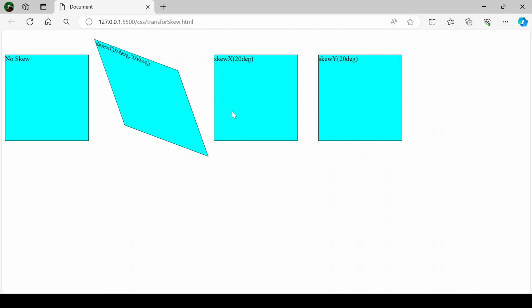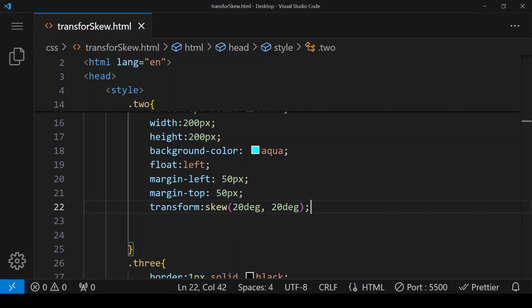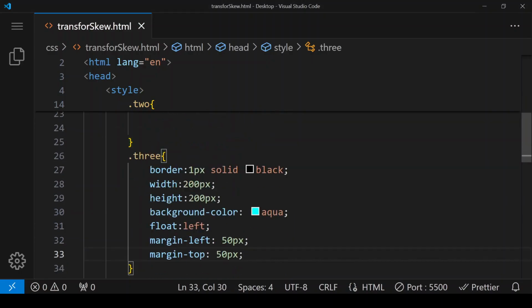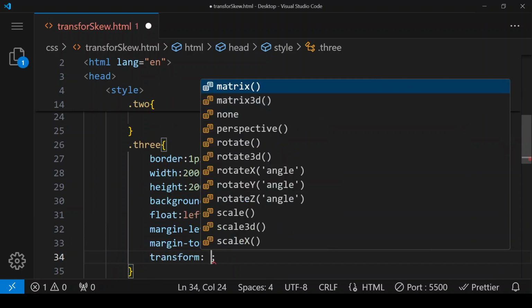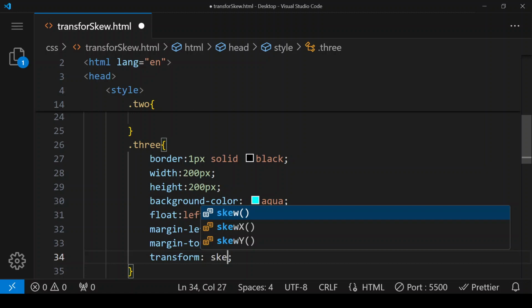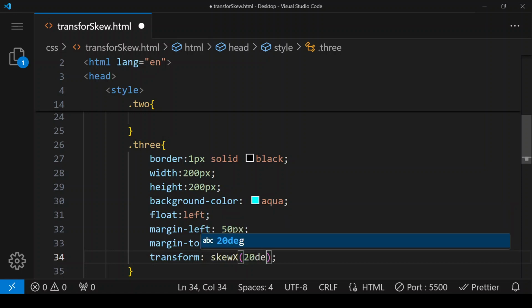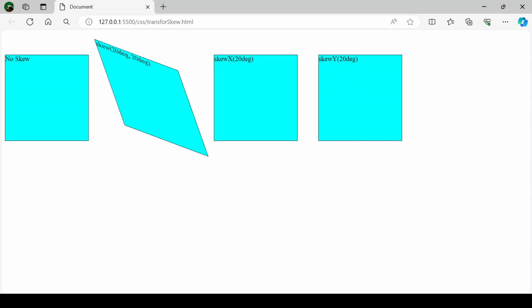Now to box 3 we are not going to give an angle to the y-axis but to the x-axis only, that is of 20 degree. So here we are giving the transform property skew, and here we are giving skew x, and here we are giving 20 degree. So it is going to give an angle only to that. The x-axis will be tilted by 20 degree.